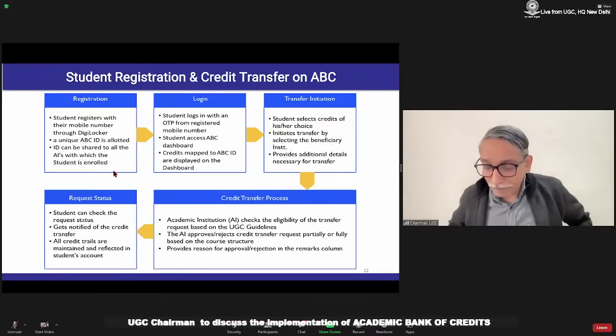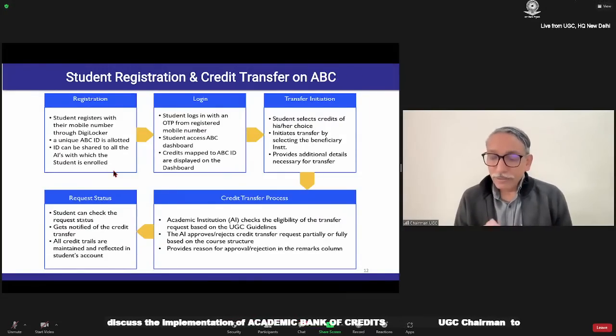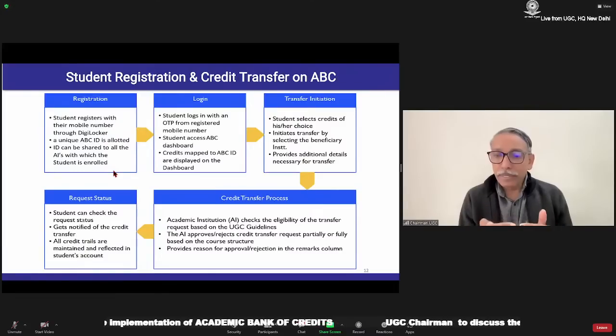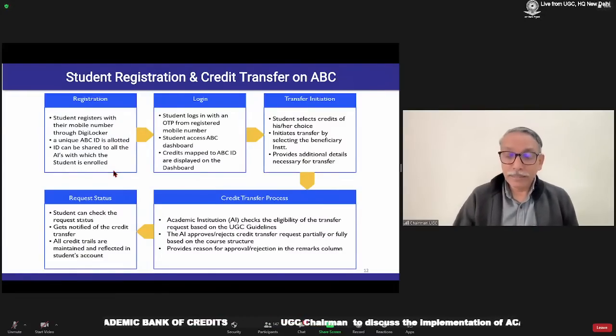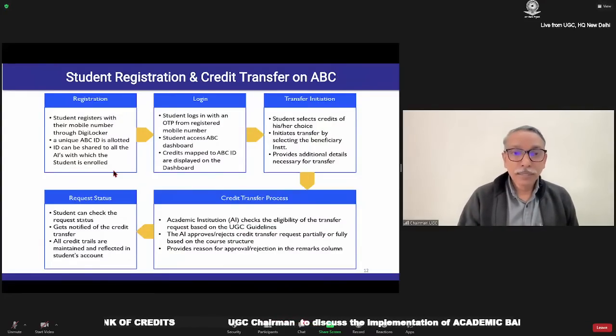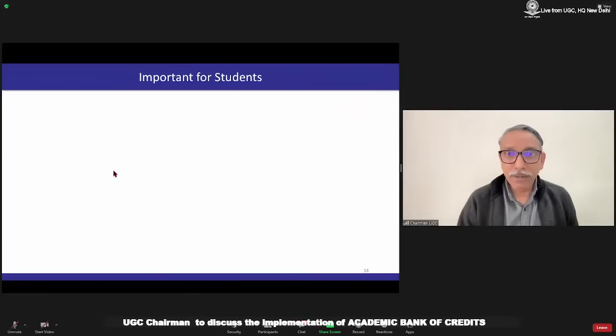And as you can see, on the portal, the student can monitor from the account the accumulated credits, the transferred credits, the redeemed credits, and so on. So the entire credit trail will be available in the student's account.